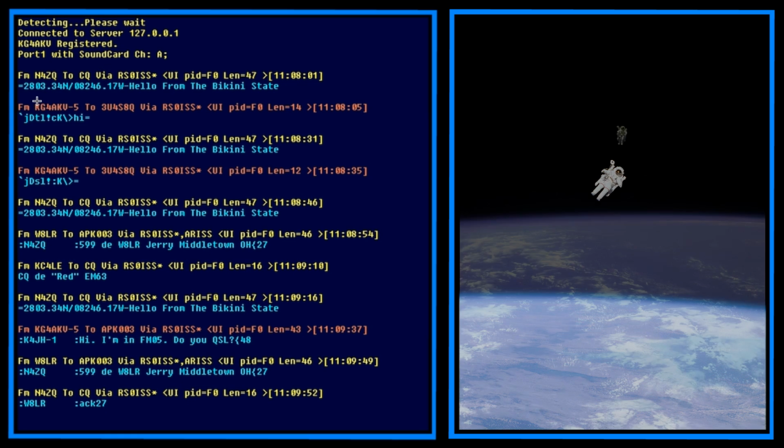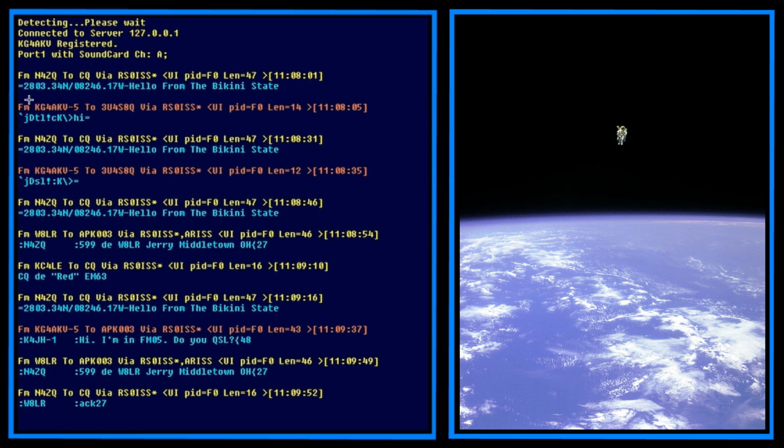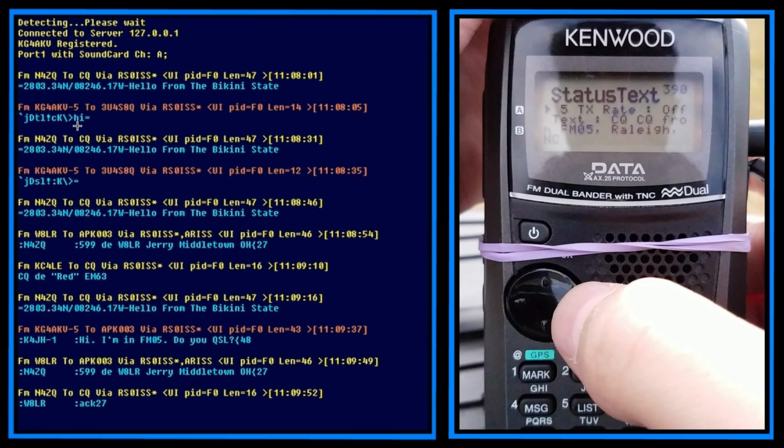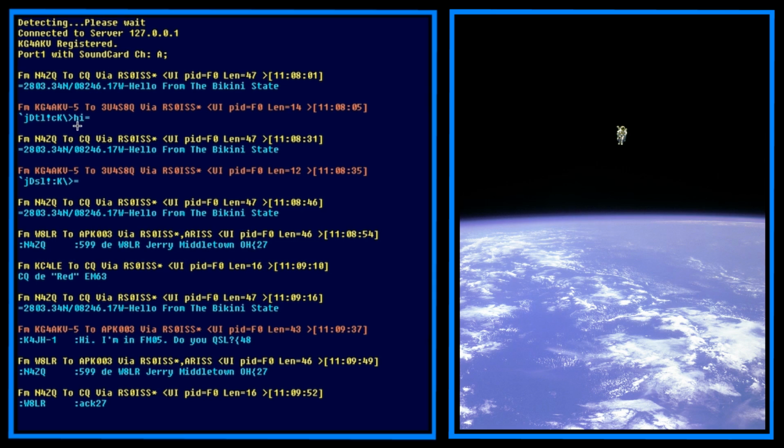This is another beacon message, and it's from me, and UISS highlights it in red so that I know that I got through. And I am also including my coordinates, but it's GPS data, which is compressed. And I sent a short message, hi. You actually may have remembered me changing that earlier from hi to CQCQ from FM05 Raleigh, North Carolina. And then N4ZQ sends a beacon message again, and so do I. And then so does N4ZQ.